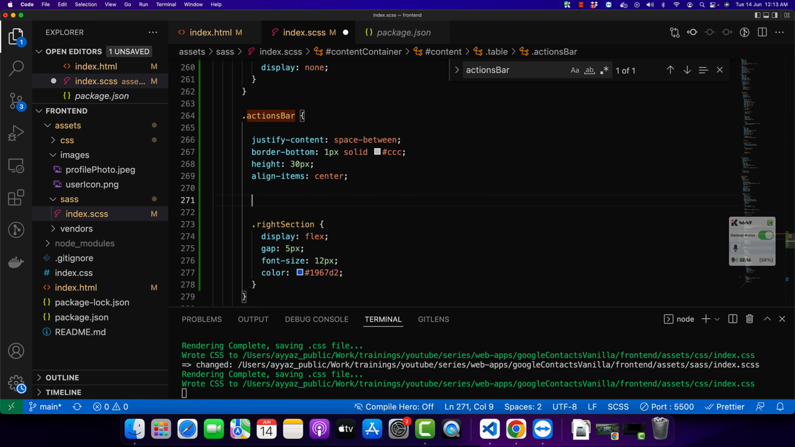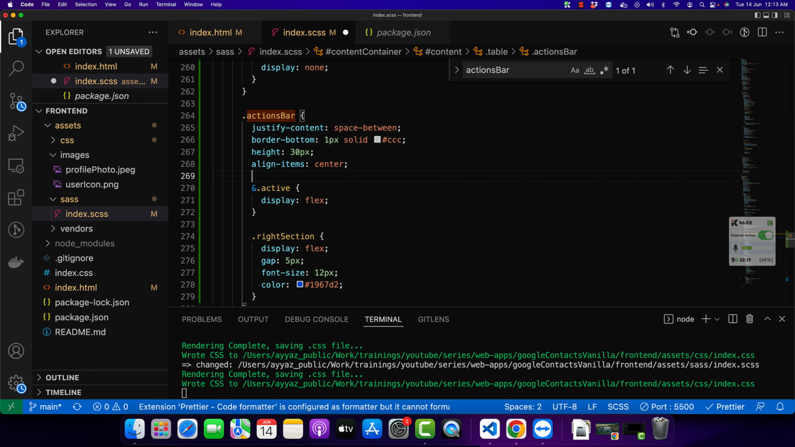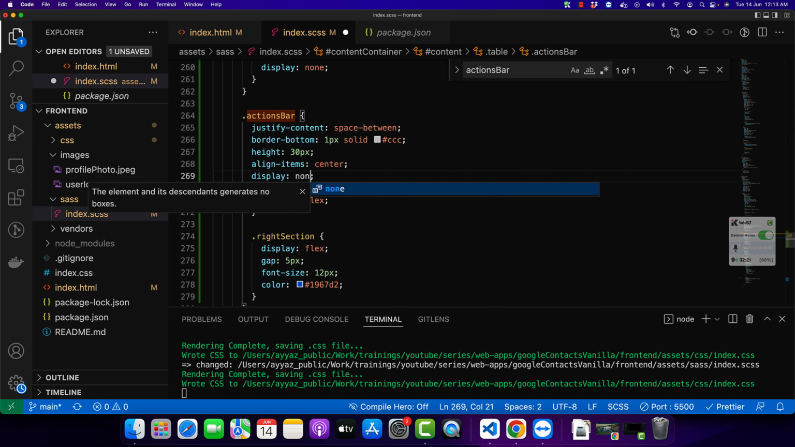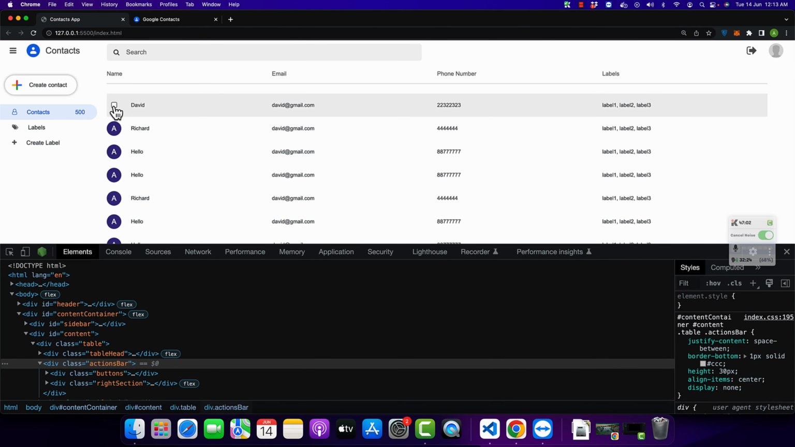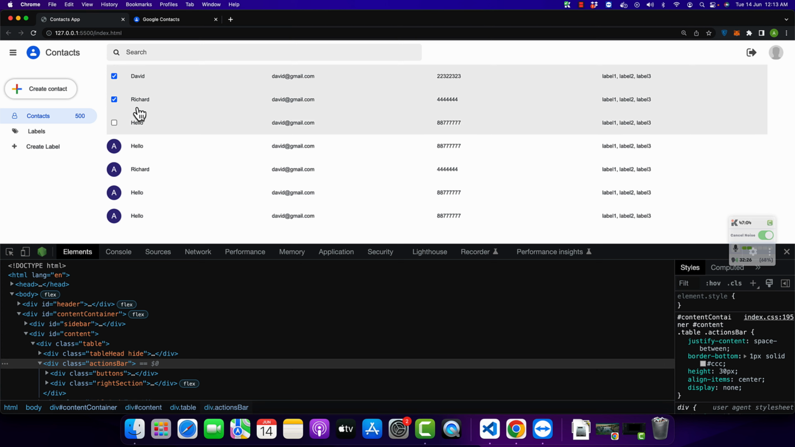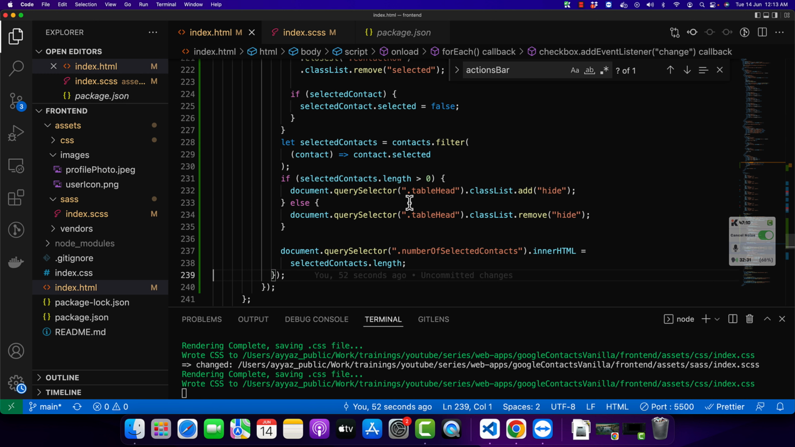So if there is an active class in it, then I want to add display flex. Otherwise, it should be display none. Now, right now, you can see that it is not visible. And even if I select something, it is still not visible. The reason is that we did not add the active class yet if something is selected.